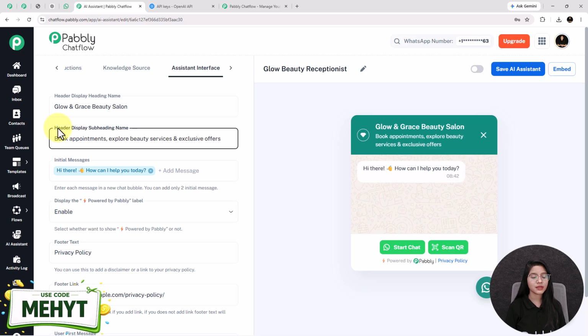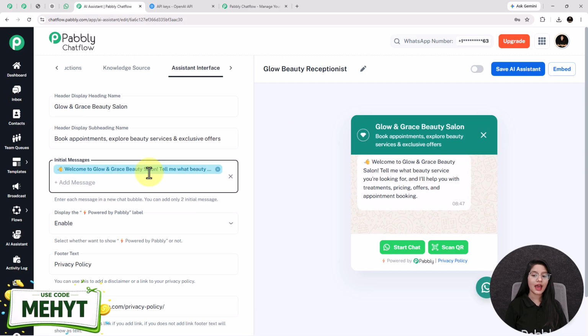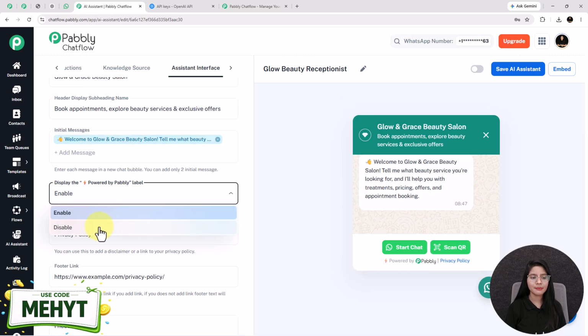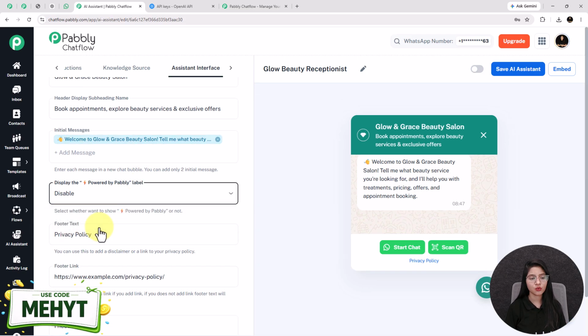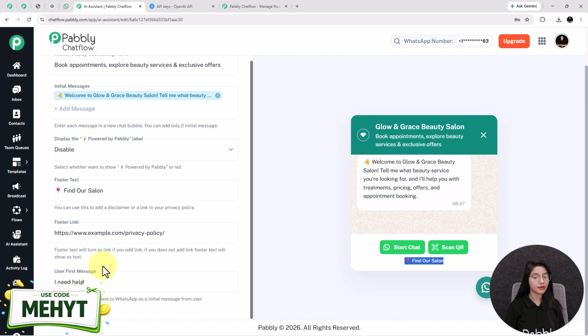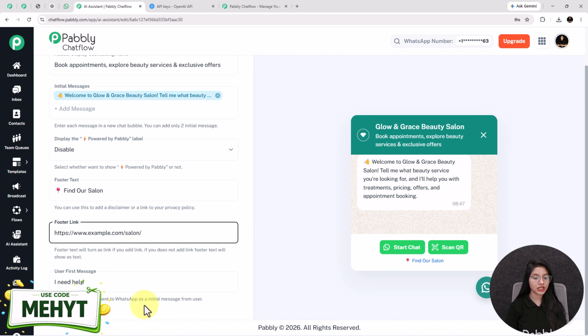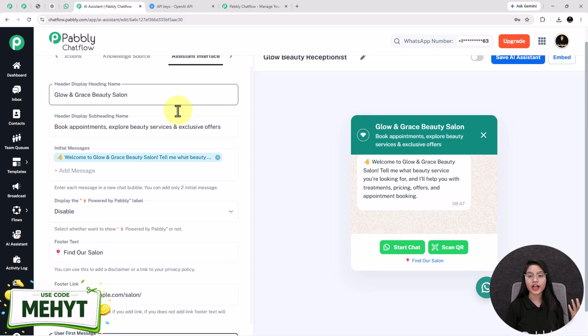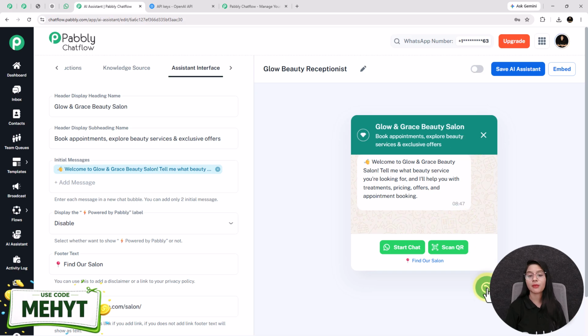Here I have replaced the subheading as well and the initial message too. Next one is the label that is powered by Pabbly. You can disable it from here if you want to. After that, I'll enter the footer text as Find our salon, and see, this is the same footer that is going to be visible here. Also, one test footer link as well, and the user first message I'm going to enter as Hello. See here, I have successfully customized this AI assistant based on my beauty salon.